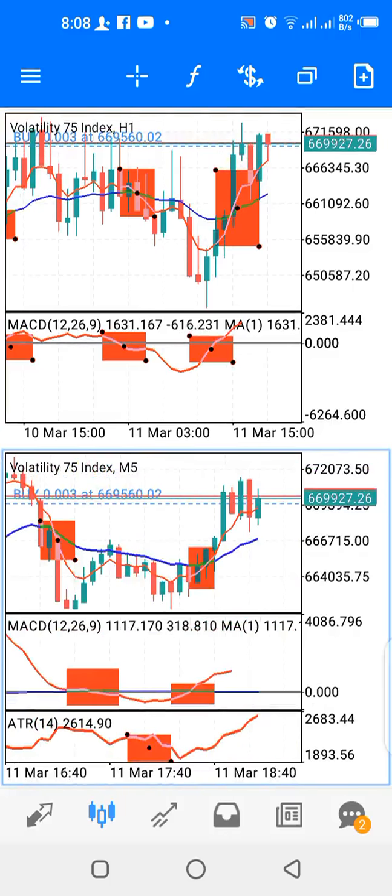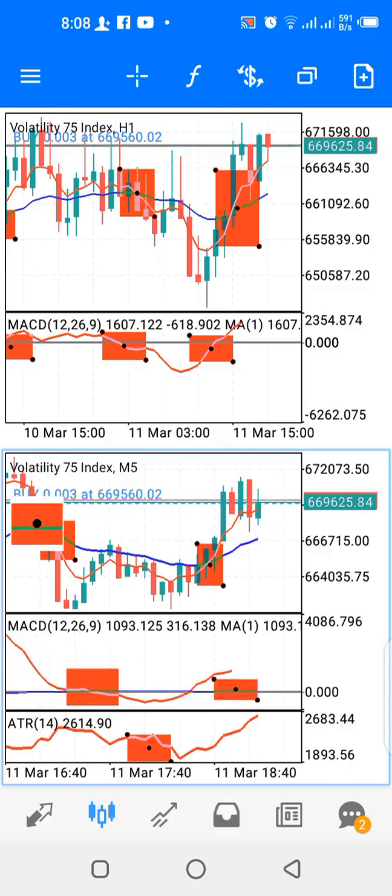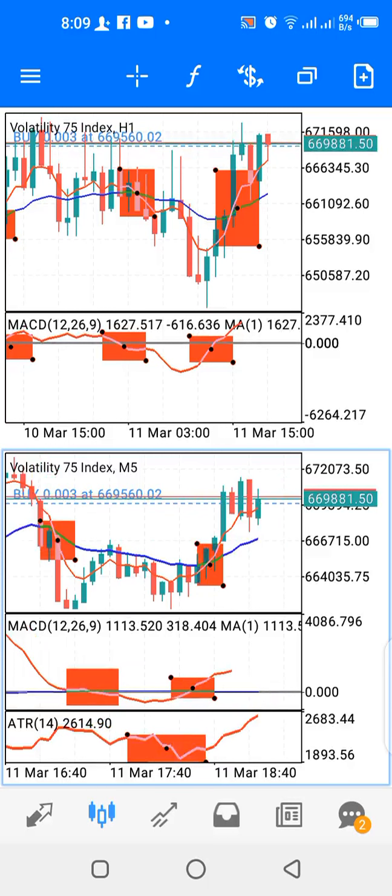So you wait for you to have a buy on the lower time frame, and also wait for you to have a buy on all windows like you have around here. Then you execute your buy.